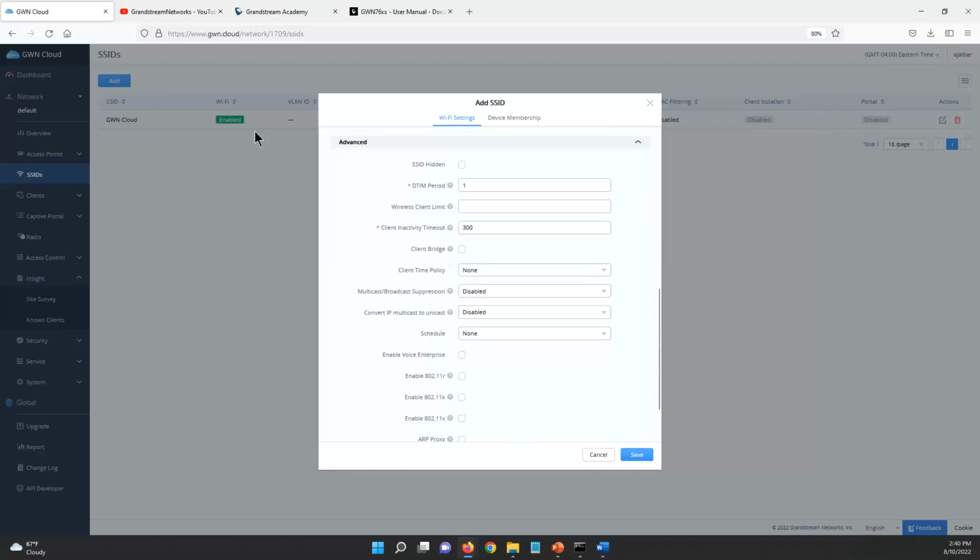And the advanced options, there are some settings. If you want to enable them, at least have a good understanding of why you need to enable them. So the simple one is the SSID hidden, in case you want to hide your SSID. The other option is DTIM period. I would strongly recommend leaving that one set to 1.